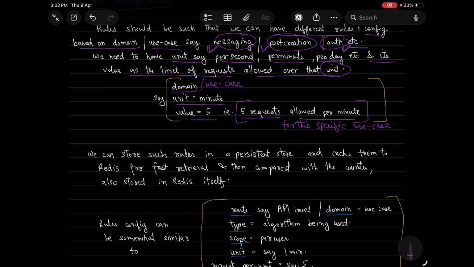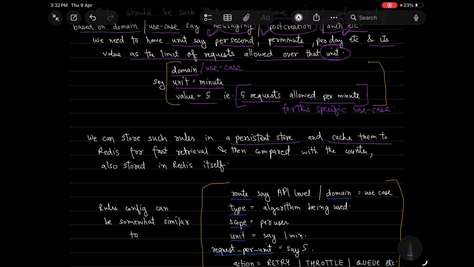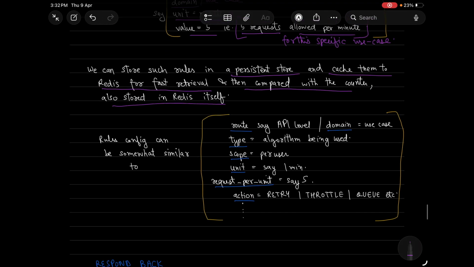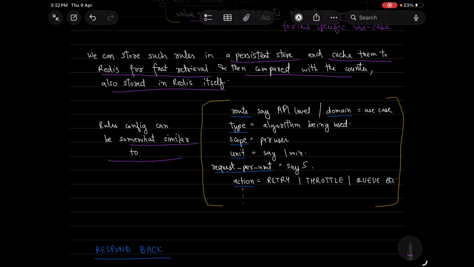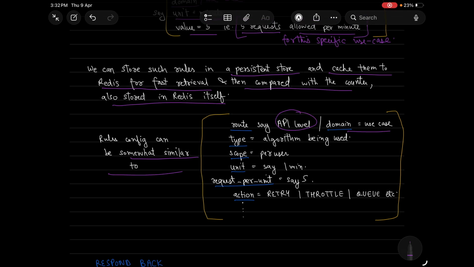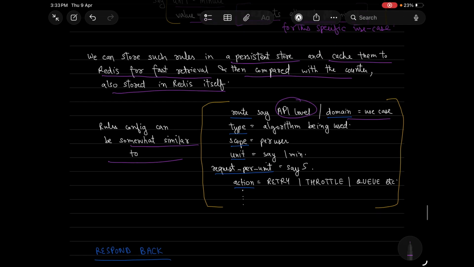We can store such rules in a persistent store and cache them to Redis for fast retrieval, and then compare them with the counter which we are also storing in Redis itself. The Redis config with these rules can be somewhat similar to this: it needs to have a route, say API level or domain, which is the use case defining these rules, what it's being used for, a certain use case or a certain API, then the type, which is the algorithm being used.